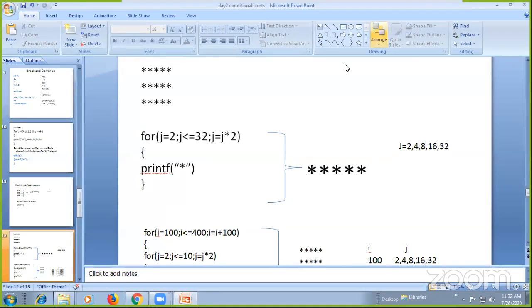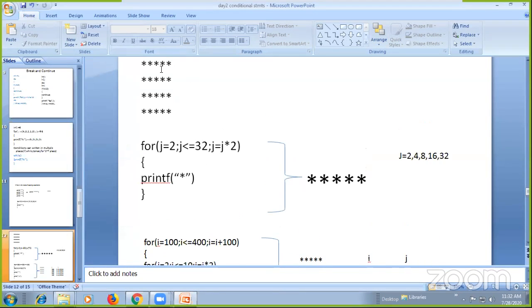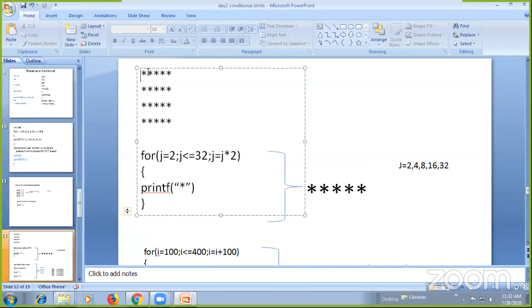Okay now? Shall we go further? If you want to repeat this particular statement multiple times, as we did here, I have written the same statement four times. That means I need to write four for loops. This block has to be done four times in order to get this.